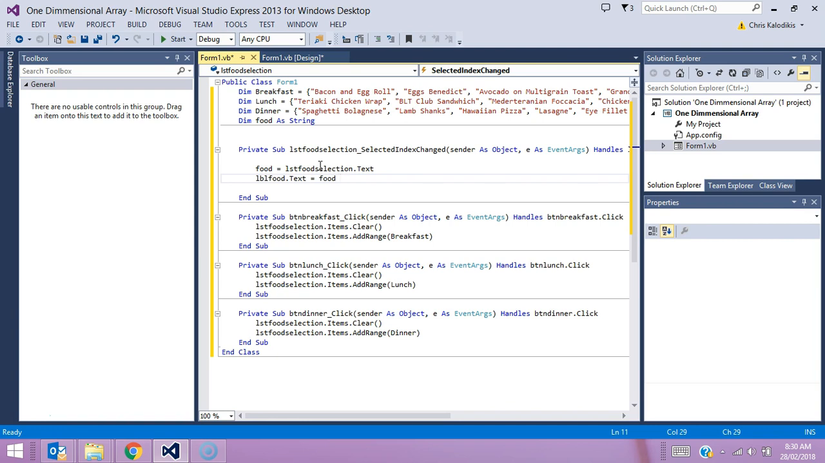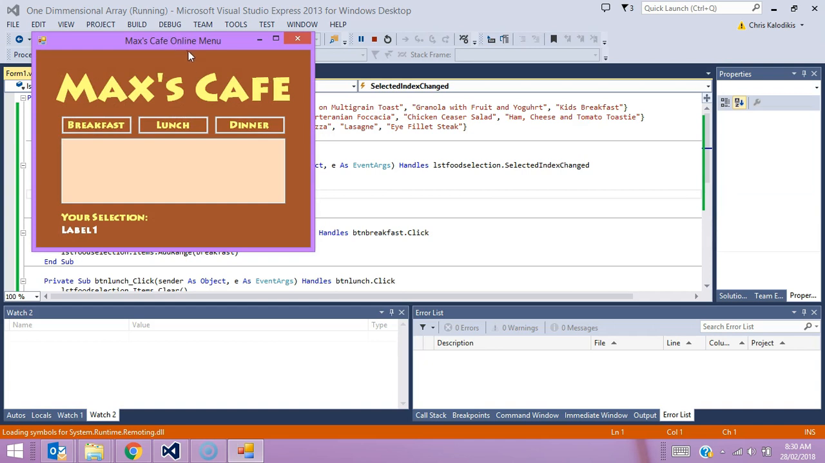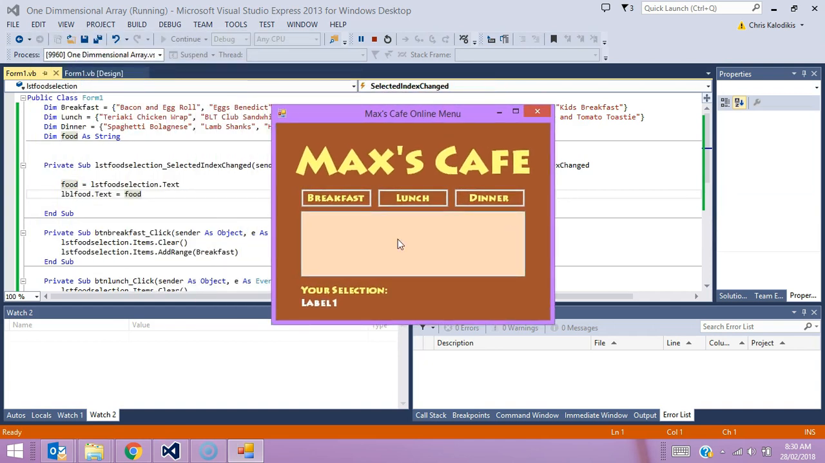So let's test it out and see how it works. So we'll go play. Alright, so here's Max's Cafe, and I've got my three buttons. I click on breakfast, and there we go. My bacon and egg roll, eggs Benedict, avocado on multigrain toast, granola with fruit and yogurt, and kids breakfast. Now when I clicked lunch, see how the breakfast menu went away? That was the whole items.clear when I did my coding, my first line of coding with each button.